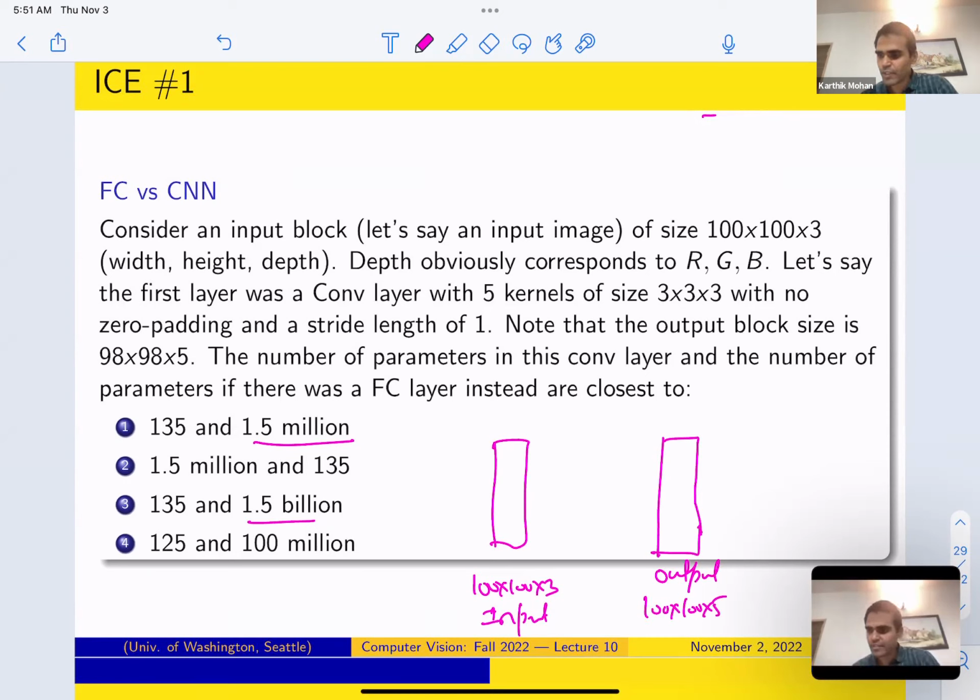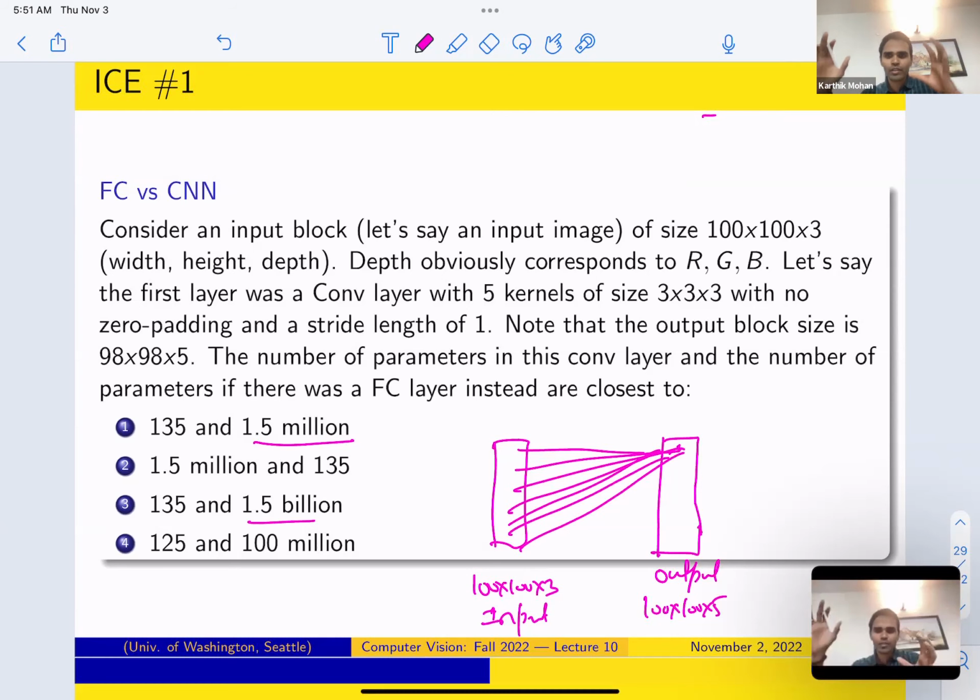Since it's FC, what it means is every neuron here is connected to every single neuron here. That's essentially what FC is. Doesn't matter if you think of it as a block or a vector, you're essentially connecting every single thing to every single thing here. So what does this tell us about the number of parameters? You take every neuron here and multiply by this. So we multiply this dimension with this dimension, and that gives you 1.5 billion.